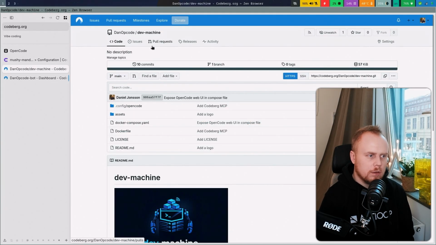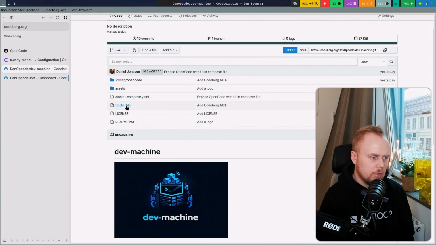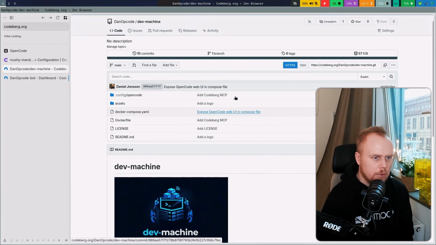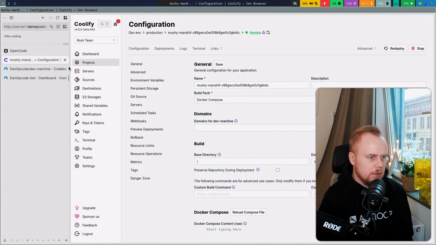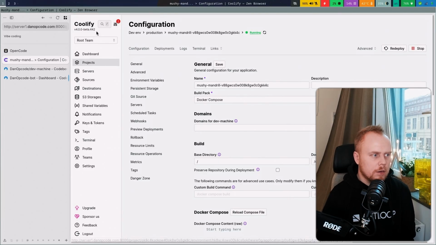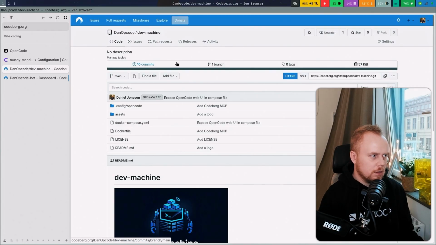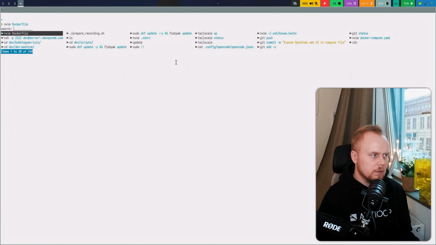So here is my dev machine. If you're interested, you can go here and see the same thing and pull it down. I'm hosting it inside the Emil on my home server. It's using this setup, and I can SSH into the machine.